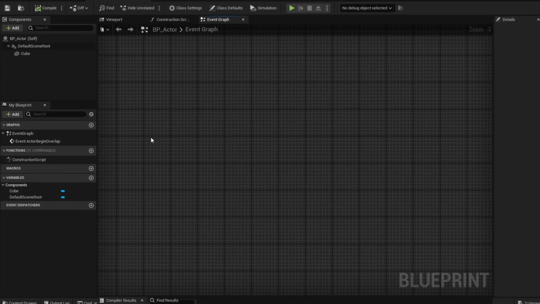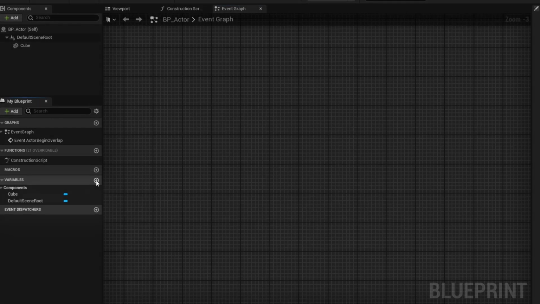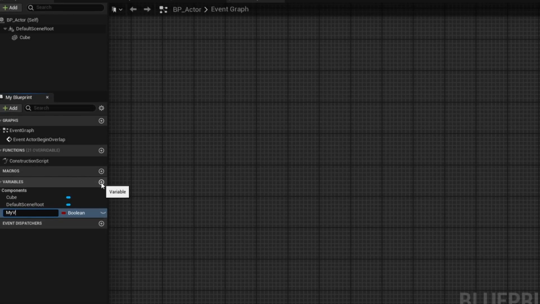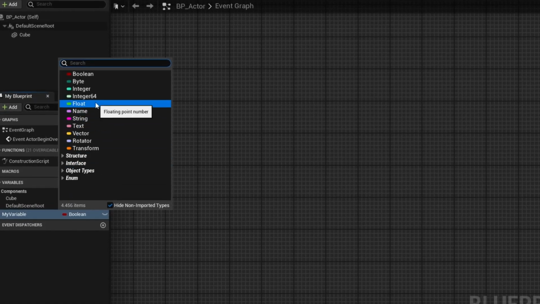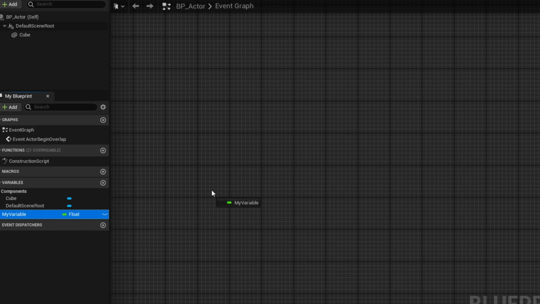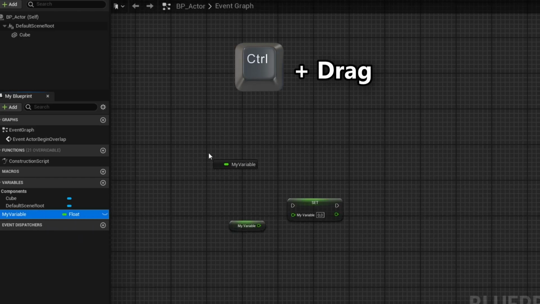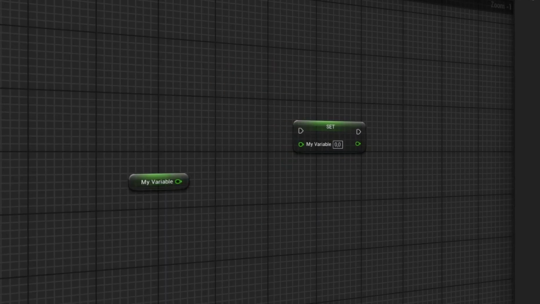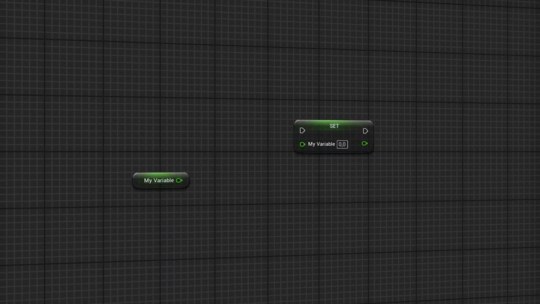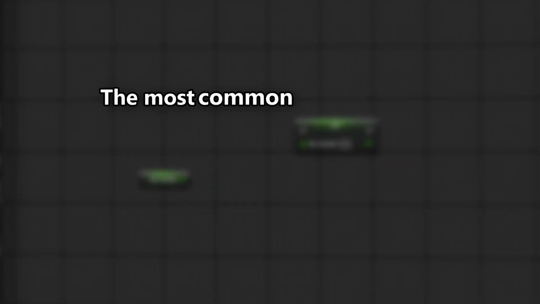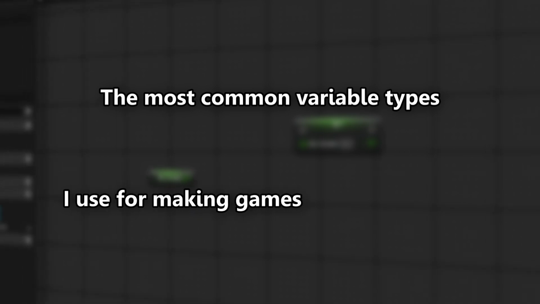You can simply create a variable for an actor under the variables panel. Give it a name and specify the type. To get or set your variable, you simply drag it into the event graph, or Ctrl drag for getting a variable and Alt drag for setting a variable. Now you know how to create, get, and set variables, it's time to show you the most common variable types I use for making games in Unreal Engine.